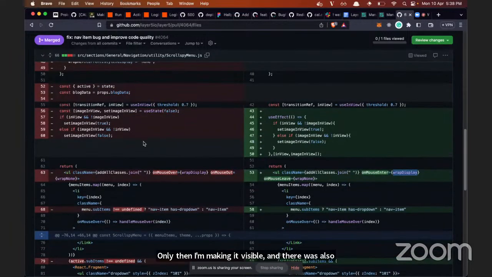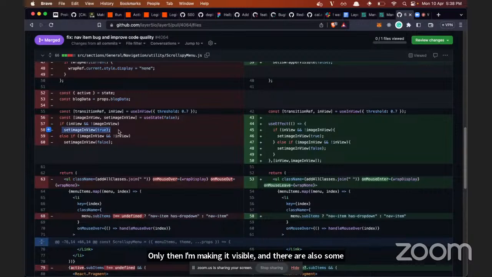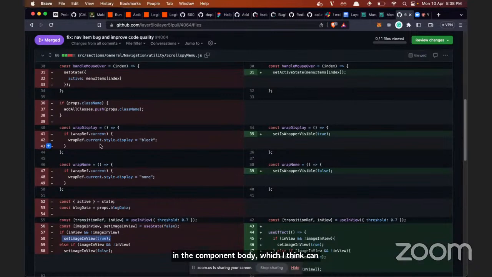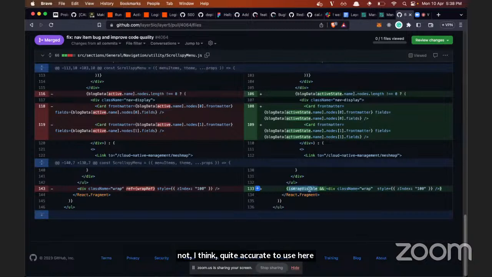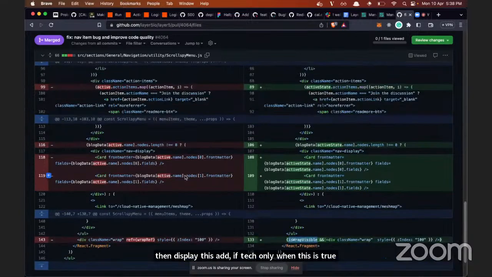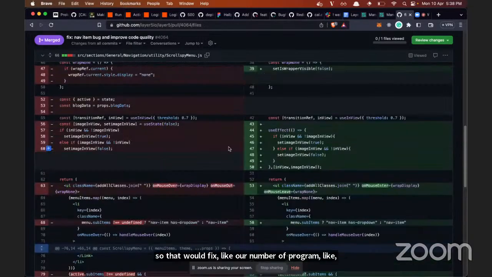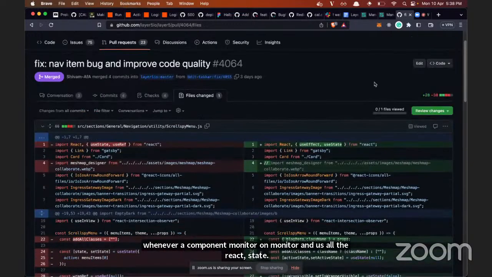And there are also some other changes. We were using set state directly in the component body, which I think can cause some extra re-renders. Also, I think this method of hiding the element is not quite accurate to use here. We can just simply add a Boolean variable and then display this div tag only when it is true. That would fix a number of problems, like whenever a component mounts or unmounts, it handles all the React state. And that's pretty much it from my side.